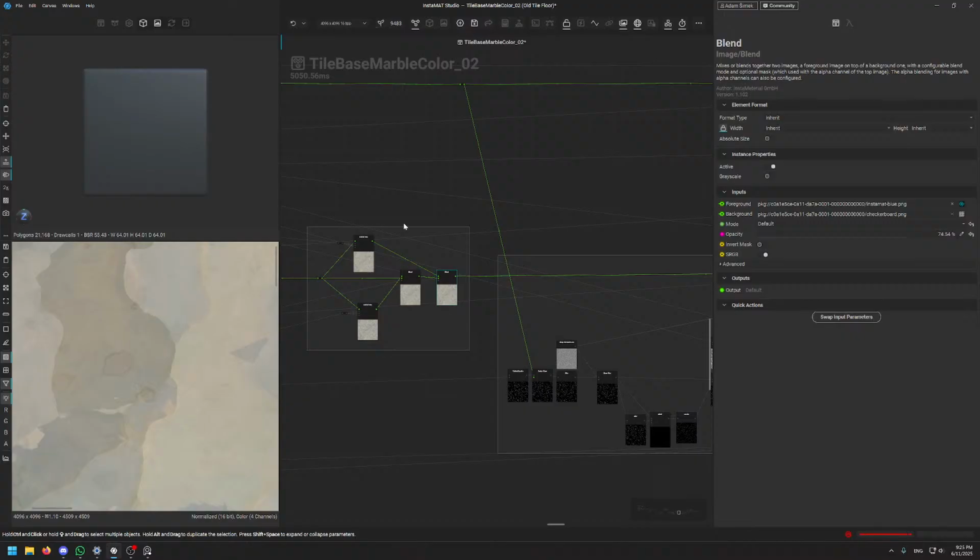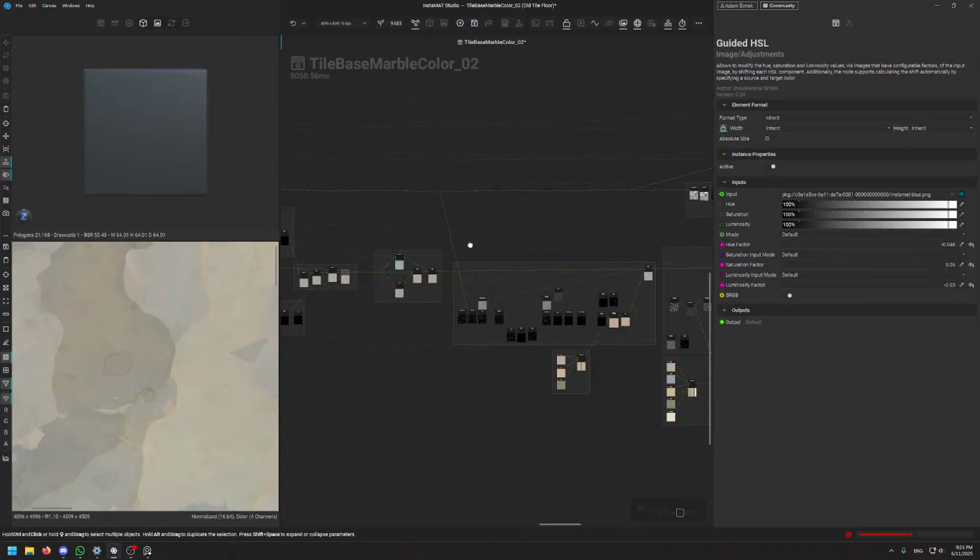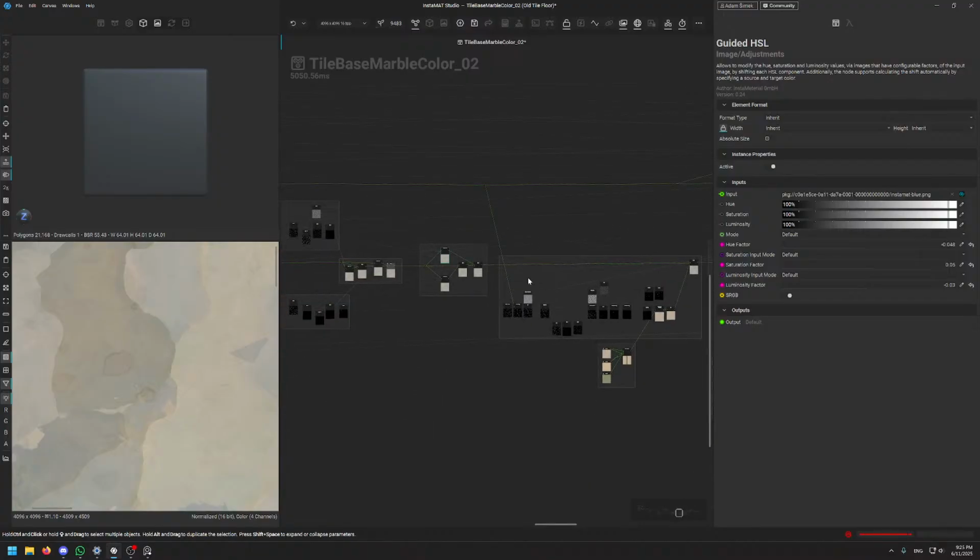So yeah, guided HSL. That's very useful. It's very much useful. All right.